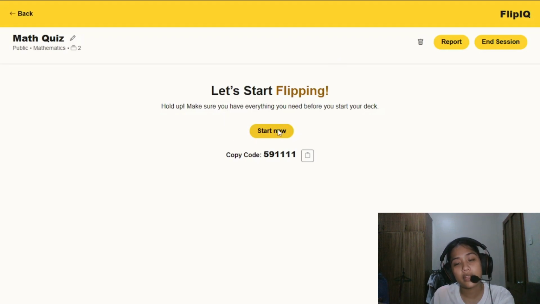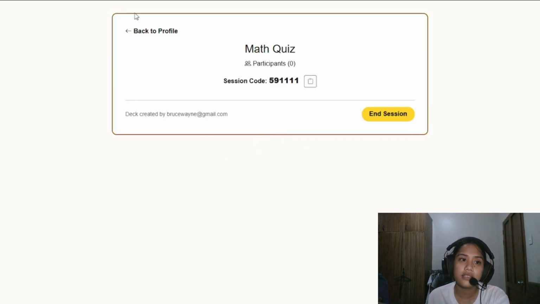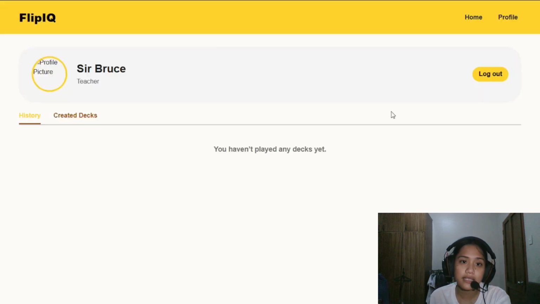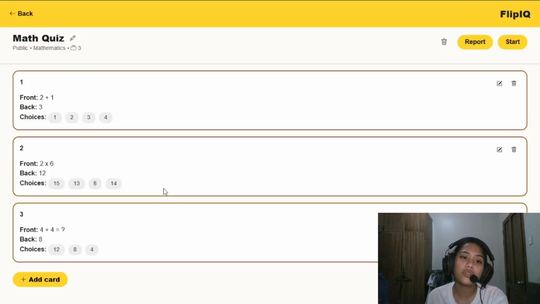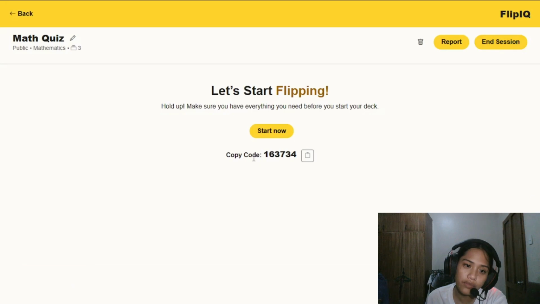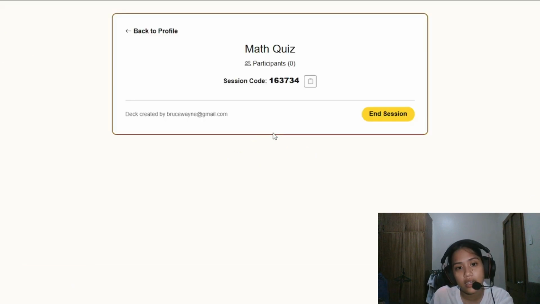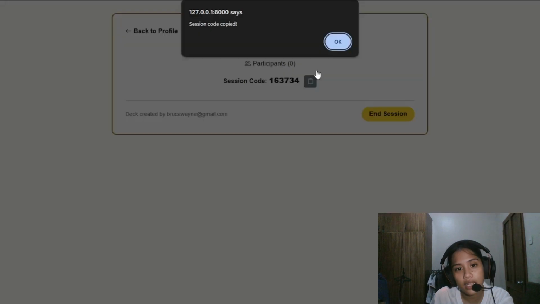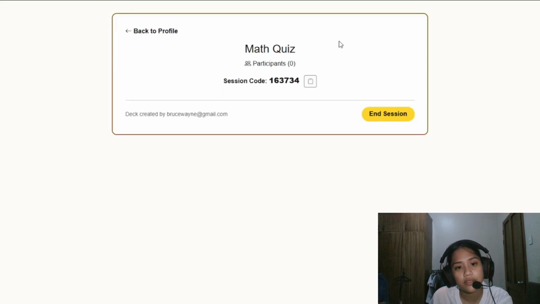quiz or deck by clicking on start. Since we went inside the report page, you can see that there's a back button, and when you hit back, it says let's start flipping, and also reminds the owner of the deck to make sure that he or she has everything before they start. Now they can copy the code of the deck and start the quiz. That's all to it.